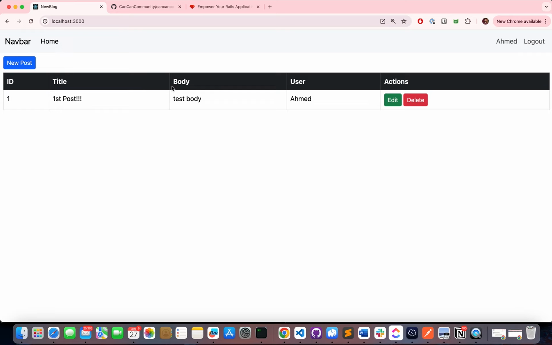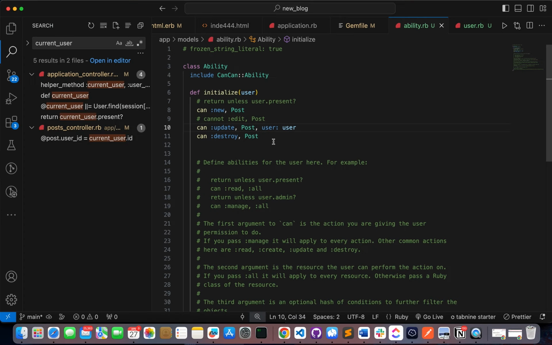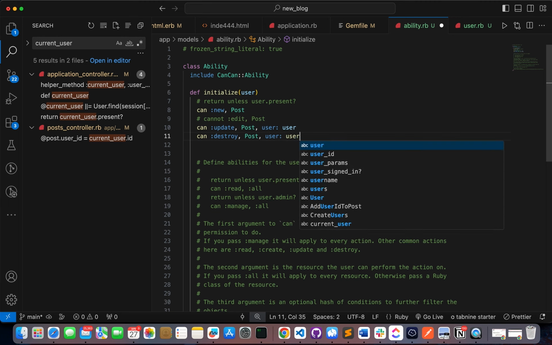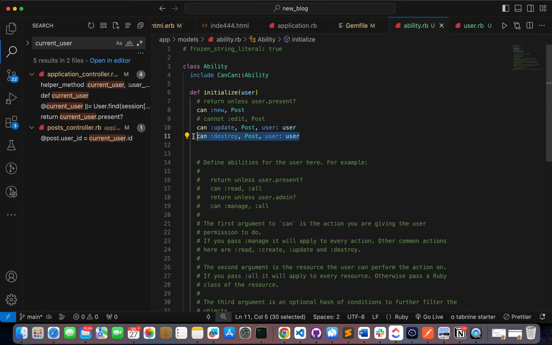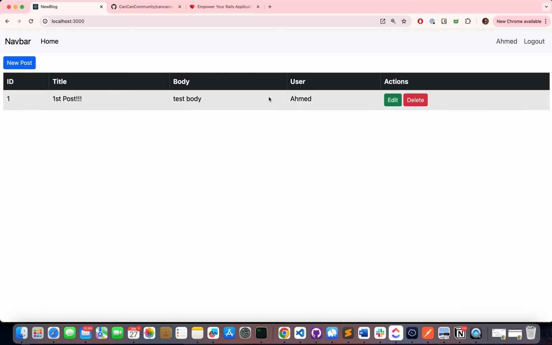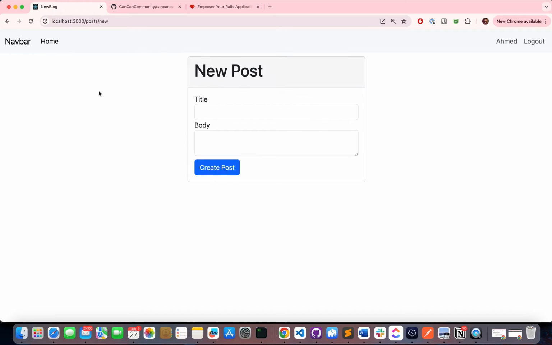So in this way we can add the authorization to our application. I think all the authorization is added. So in the same way you can add this for destroy. You can also specify the user. The user should only be able to destroy or delete his own post, right? So that's all for this video, and I think we have added the authorization for all our application.